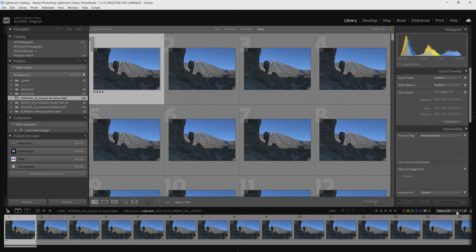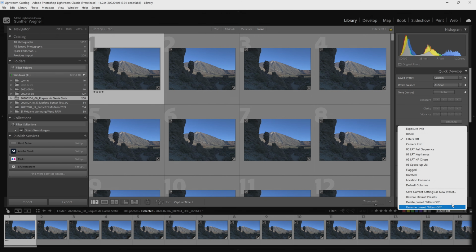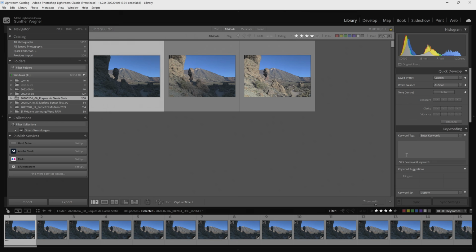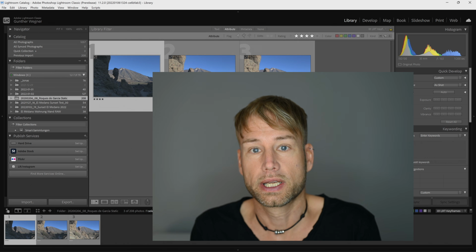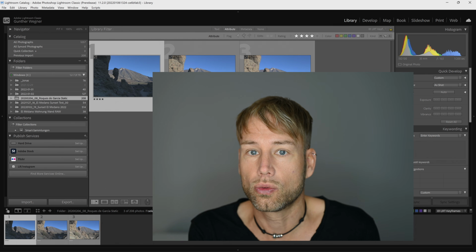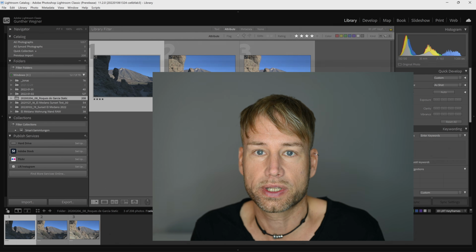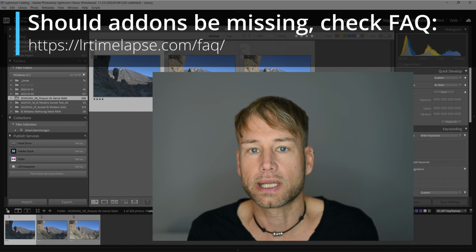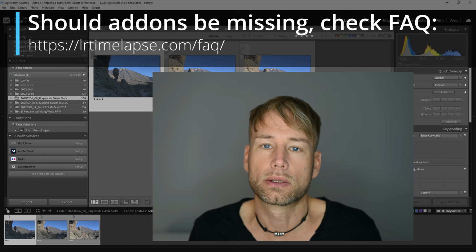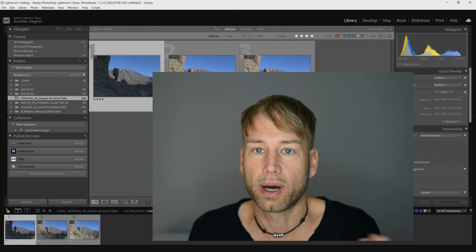So now we check our filters here, and we can set a filter to LRT keyframes. By the way, all those filters, the export plugin for Lightroom, and also the script that we are going to see in a moment have been installed automatically when you installed LRTimelapse and will be part of your Lightroom.